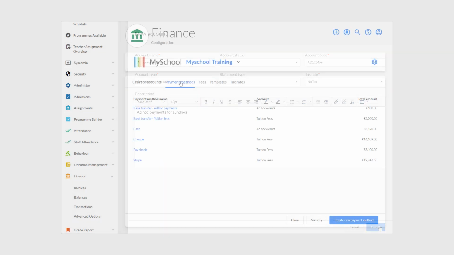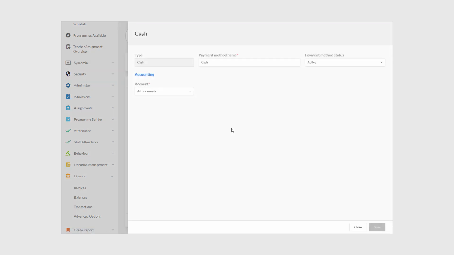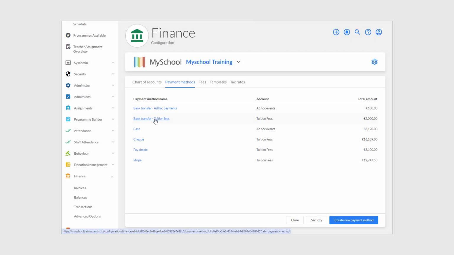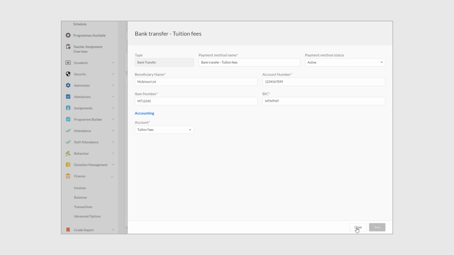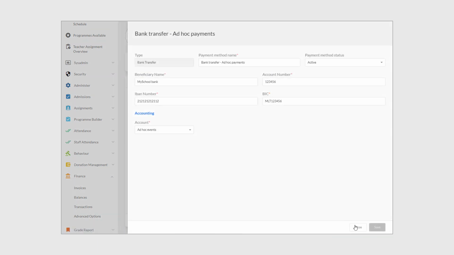Let's add the payment methods. You have to have a payment method per account created. If you have different payment methods to each account, you need to create these individually. There are bank transfer, cash, and check options. When you add each one, you must give them a name and fill out the mandatory fields.